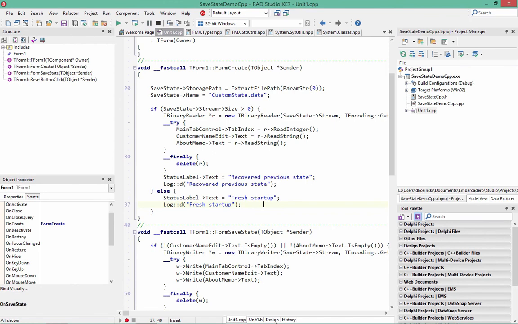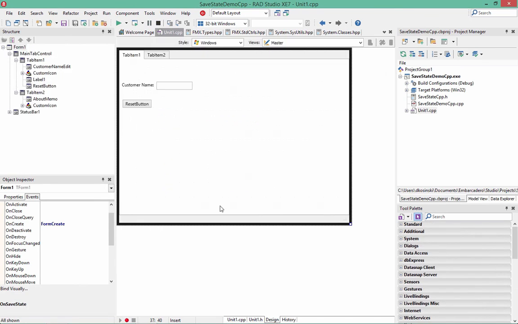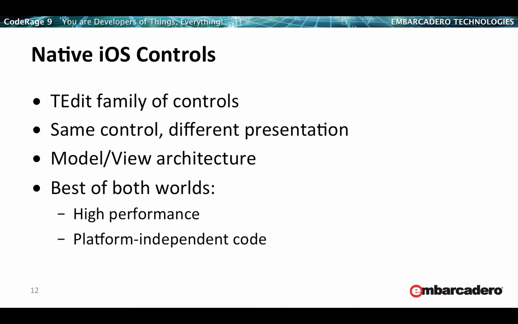So those are a couple new services that have been added to make it easier to save the state of forms during shutdown or when they go in the background, and also for doing some debug diagnostic logging. In RAD Studio XE7, we've made a major architectural change to the TEdit controls. We've done this to separate the data model of the control from the view or presentation of the control. This makes it possible to use an actual native control to render and accept input. On iOS, it uses a UITextField.